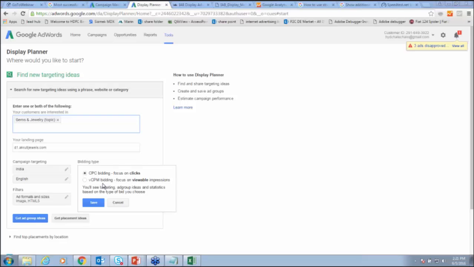So CPC bidding is where you have to pay Google, if you are going by Google AdWords, on a per click basis. If somebody clicks, as I clicked Pepperfry, Pepperfry has now to pay Google for that click. And if they are going for an impression based model, whenever I open the site and view that website, it's counted as an impression.